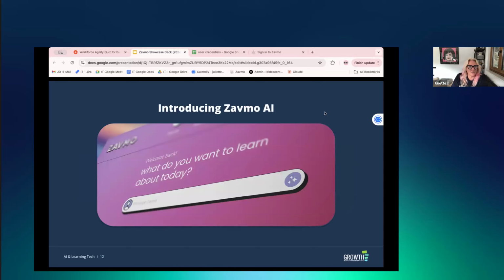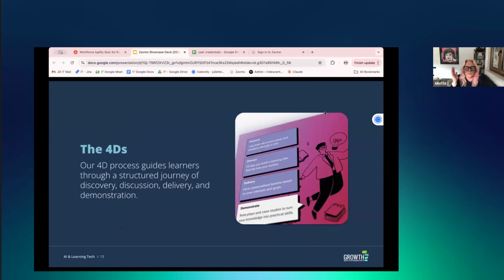So in terms of Zavmo, I am just going to launch into the structure of Zavmo, so you've got an idea of what you're going to see in the demo. We use a really simple 4D process, okay? The 4D process is really embedded in the idea of trying to maximize the neuroplasticity, i.e. the engagement when the learner is going through the learning process, okay?